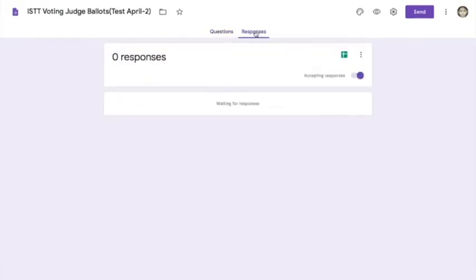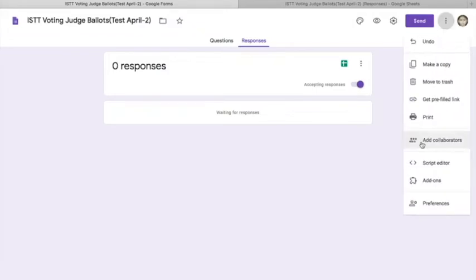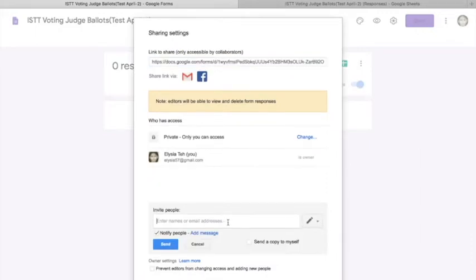The chief judge needs to share this form with the ballot counter because ultimately it is the ballot counter who tabulates this form. You need to click on the spreadsheet, create one. In order for the ballot counter to have the access to this form, the chief judge needs to add the ballot counter as the collaborators. Write down their email here and send it to them. The ballot counter needs to accept the invitation. Now you are done giving the ballot counter the access to this form.